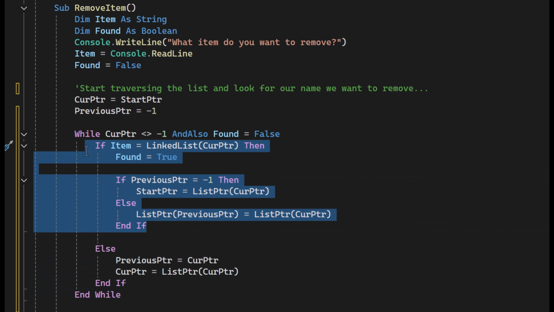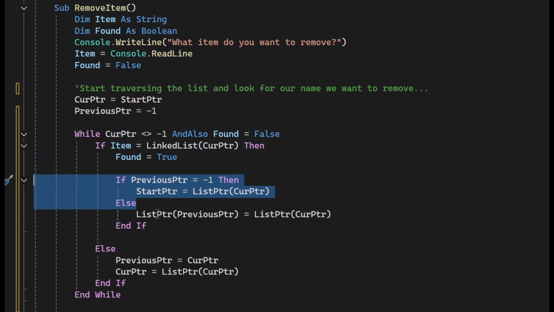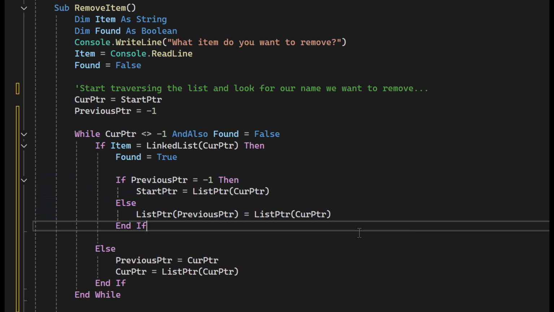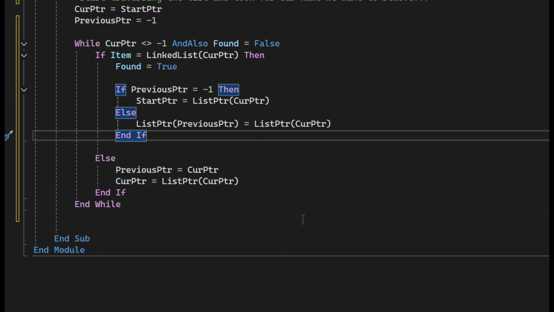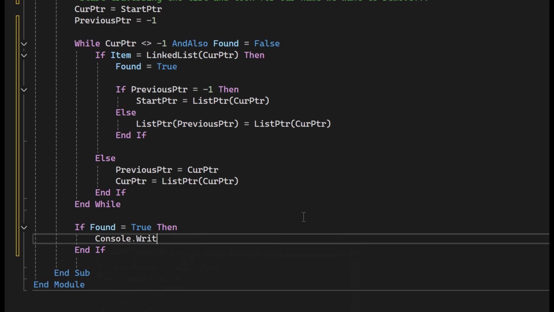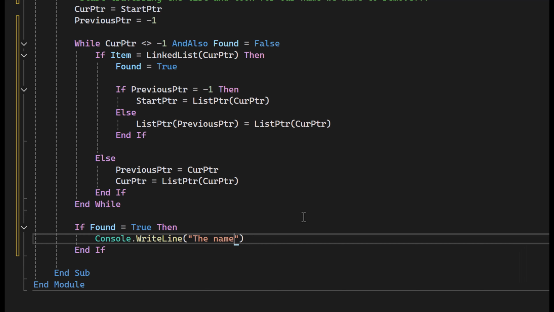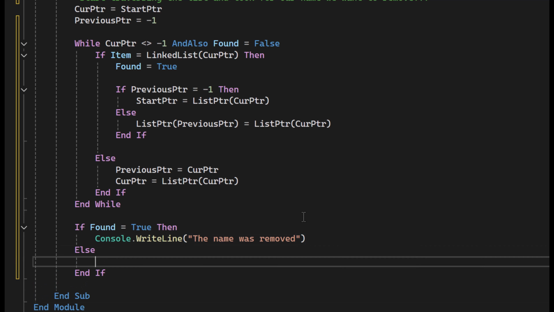This set of if statements right here is if the item is found. We're updating the pointers. Again, this part right here is if the item is the first item. This is if the item is not the first item. All we're going to do now is a simple message. We're going to do if found equals true, then we're going to output a message saying the item or name was removed. And then we just use a simple else statement, and we say the name is not present in the array. And just like that, this will allow us to remove some items.